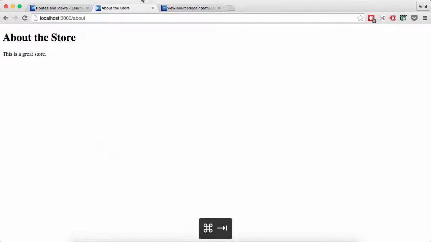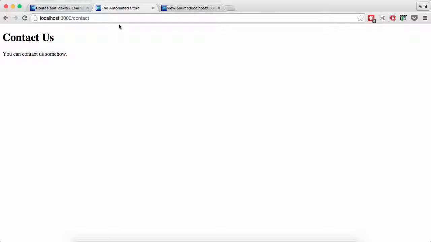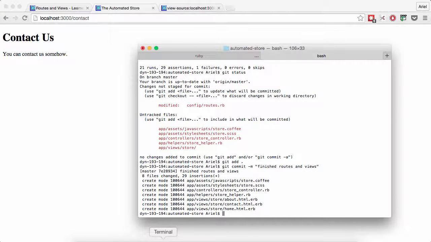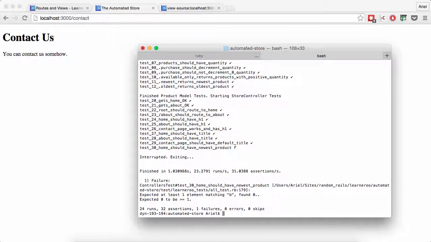So now if we go to our application and let's say go to contact, we didn't set any title, but luckily there's a default title, the automated store, which works out well. Now if we go back to our terminal and we run rake test, we'll see that it checked the titles and that the titles still work. Home page has title, about page has title, and the contact page has a default title because we just set that default title option.